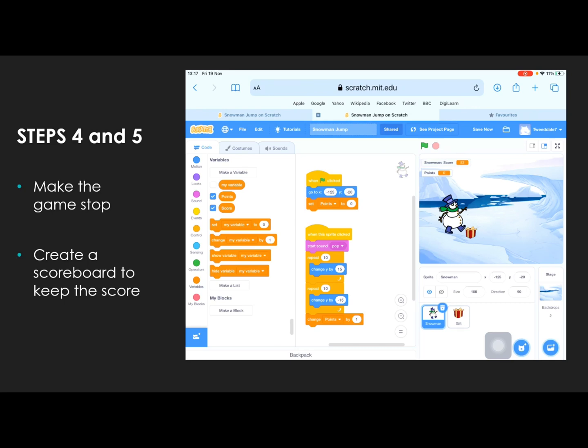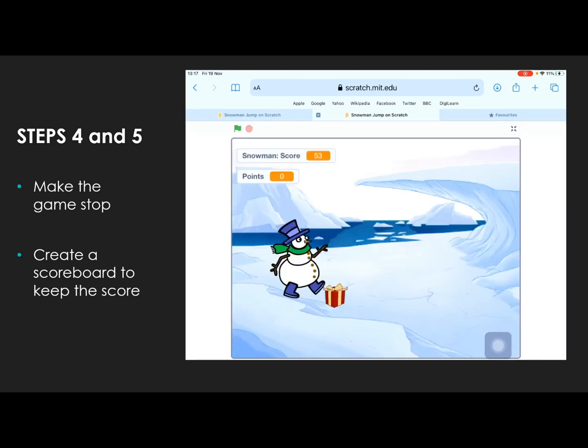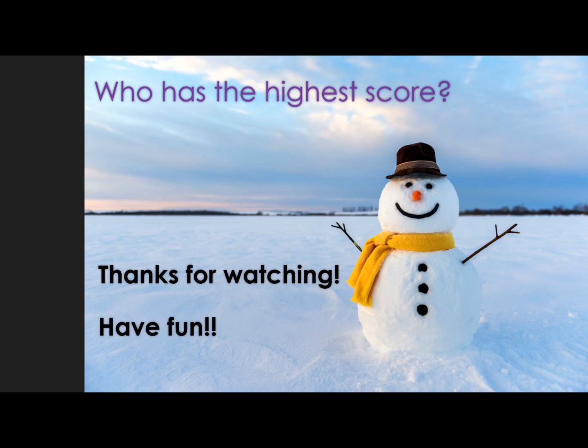Now it's time for you to test your game and have a try. If you press to make the screen larger, you can see it here, and press the green flag to start your game and simply press on your snowman. So I've hit the gift box, so I only scored 1 point. Oh, and then that's game over because it's stopped, and you press the green flag to start again. I'm just wondering who is going to get the highest score in your class when you have created your game. Thanks for watching and have fun creating.